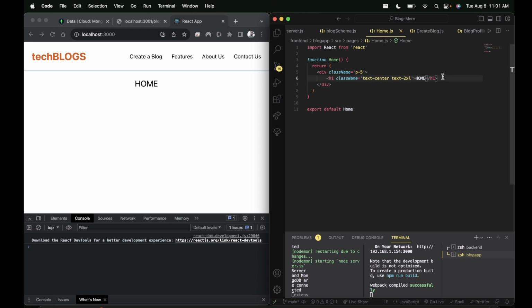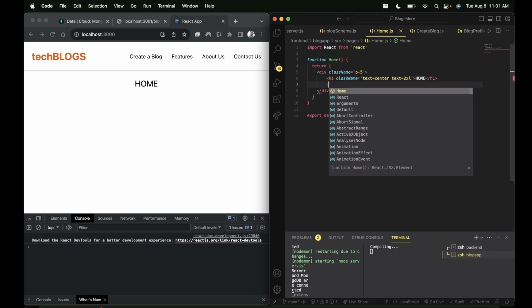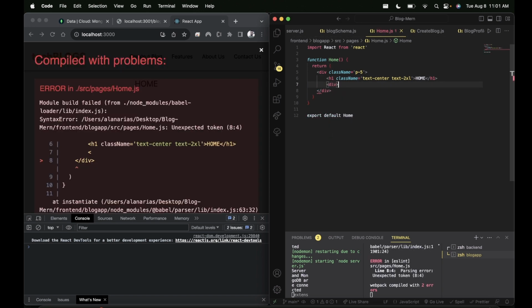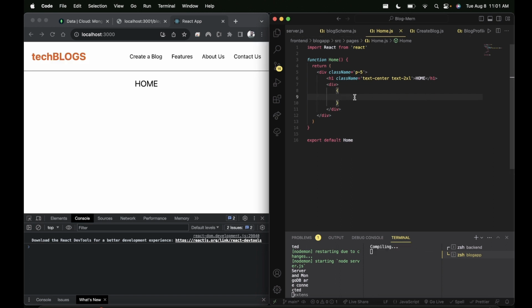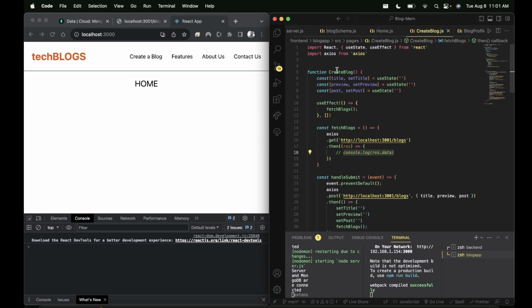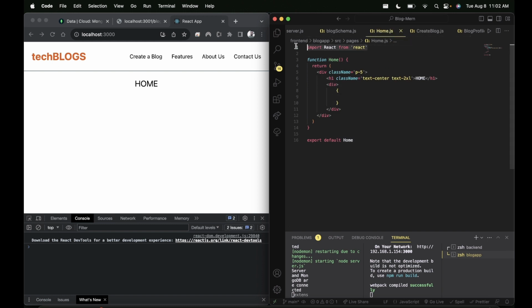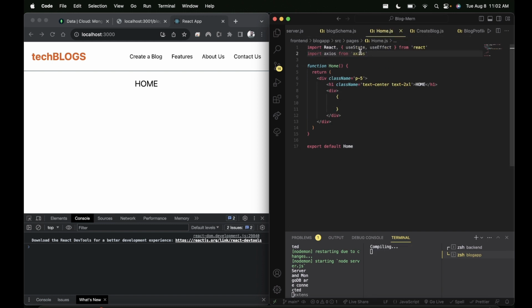So what we're going to do now is go to your home.js file, and this is where we're going to start. We can just set it up just like this. Make our div, and then inside of our div is where we are going to render our API. Just as we had it in our create blog, we have to import Axios as well as useState and useEffect. So I'm just going to copy this and paste it here, replacing what was previous.